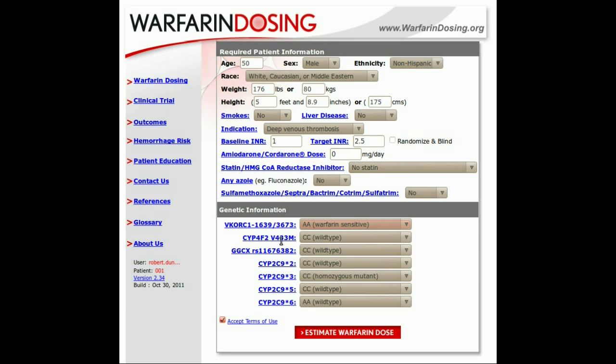CYP4F2 is the cytochrome P450 family 4 subfamily F polypeptide 2, and those carriers with a C to T transition have reduced function, resulting in approximately 8% increase of warfarin dose. So in this case, the cytochrome P450 is less capable of metabolizing, so we'd have a decrease in dose there. And the GGCX that you see here is a gamma-glutamyl carboxylase, and each G allele is associated with a 6% reduced warfarin dose.